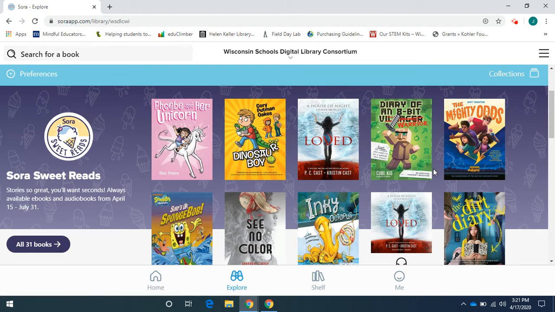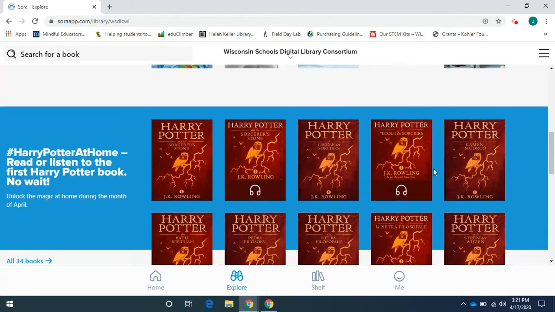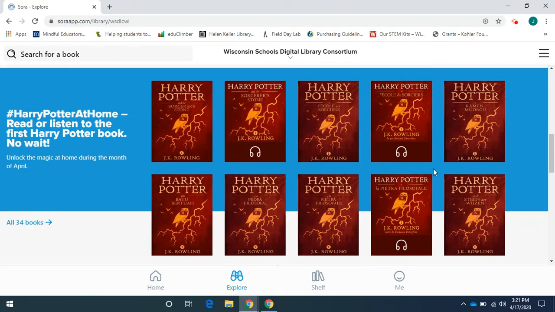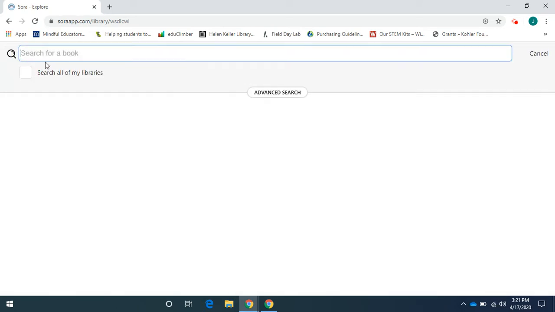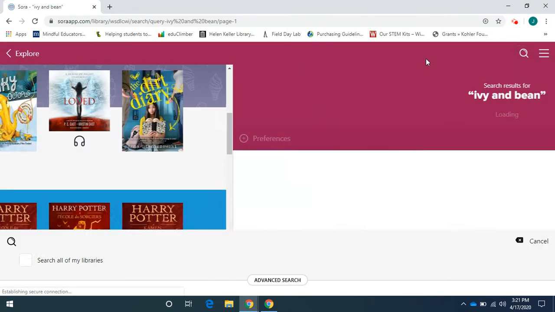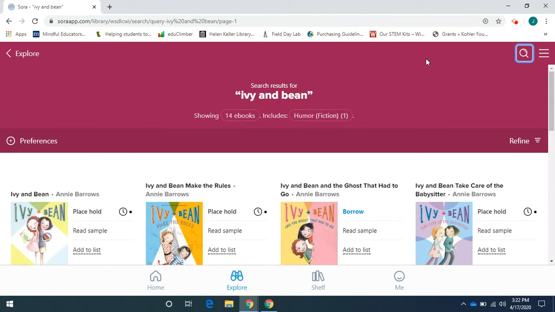Now, the easiest way that I know to take a look at this is to go up here at the top where it says search for a book over here on the upper left-hand side. Here is where you can search for a book by title, by subject, by author, or by series. So if I know I would like to read, oh, I don't know, an Ivy and Bean title, I can type in Ivy and Bean and complete a search.